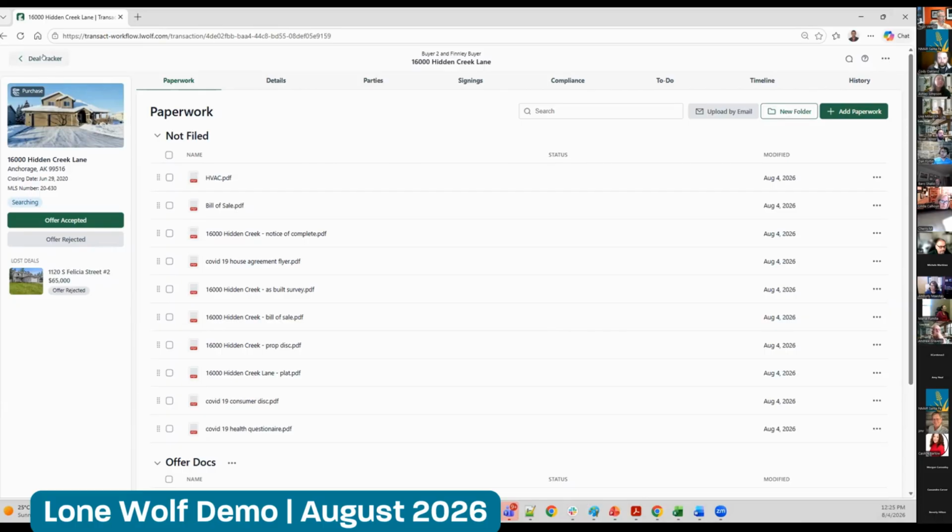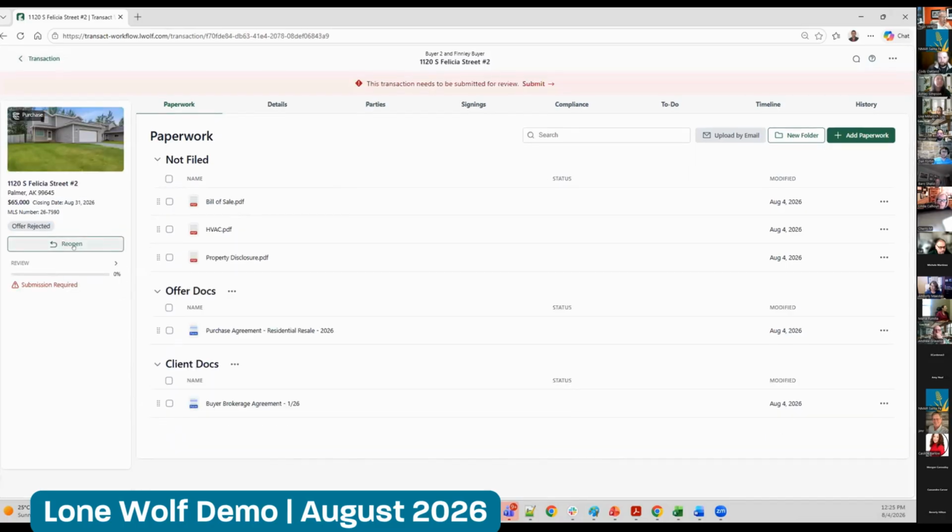Once it has been rejected, I can move on to the next offer, and you can see all the supplement docs that came in with that particular MLS. But perhaps I haven't been able to find the next property I want to make an offer on. I can also open this and then reopen it.